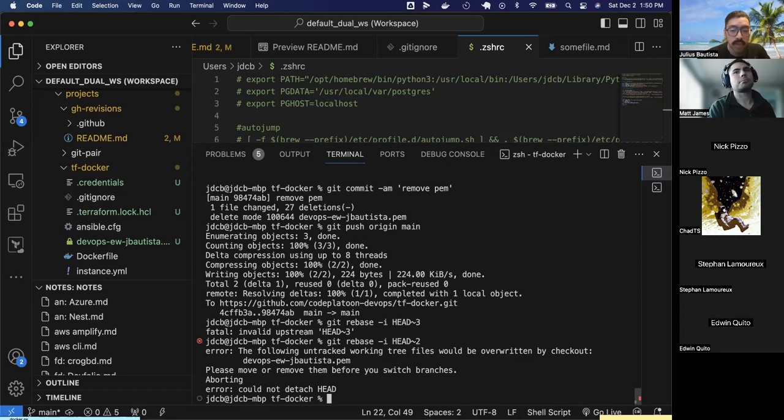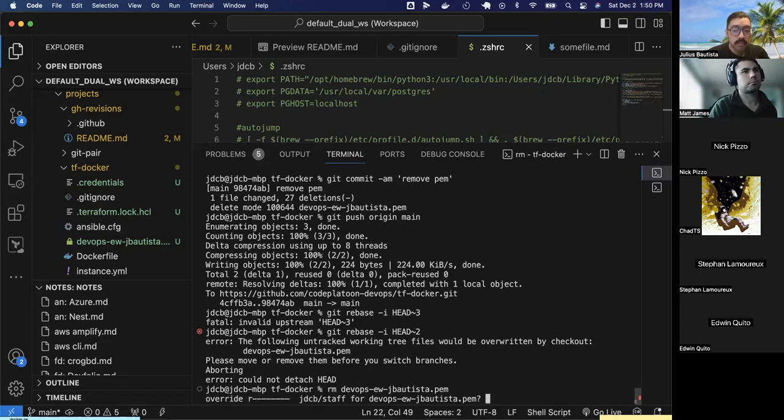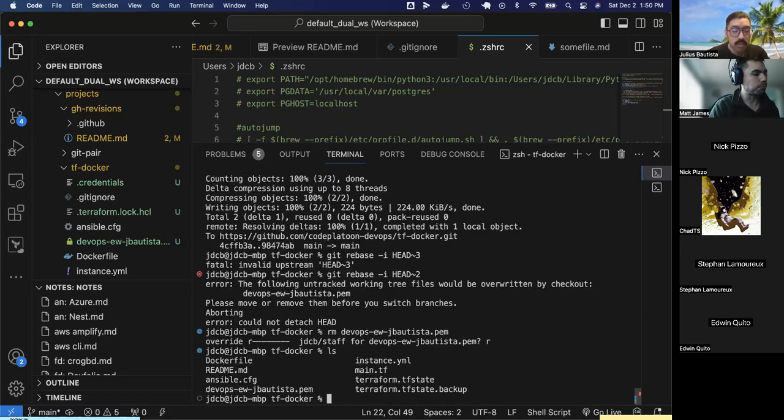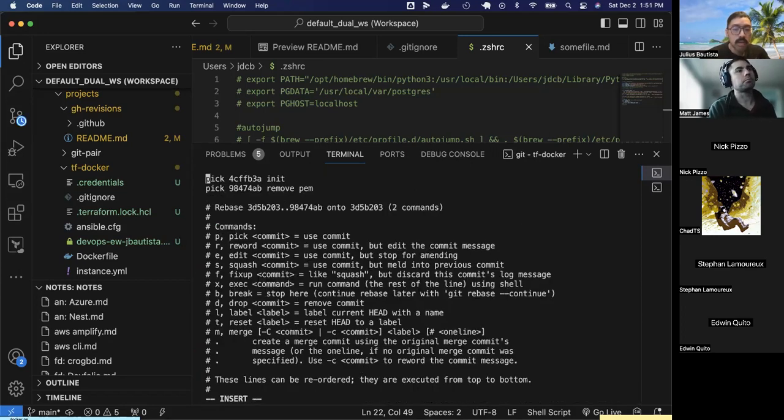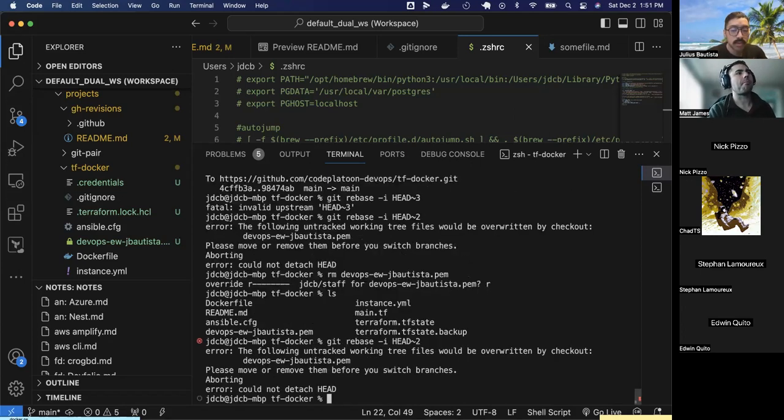So now I am potentially helping a code reviewer by limiting the number of commits that he has to read through. The following untracked working tree files would be overwritten by checkout. That's exactly what I want. I don't want that file in there. Please move or remove them before you switch branches. I guess it wants me to remove it. I can always just copy this again later. Hey, let's try squashing again. Although I'm not 100% sure.